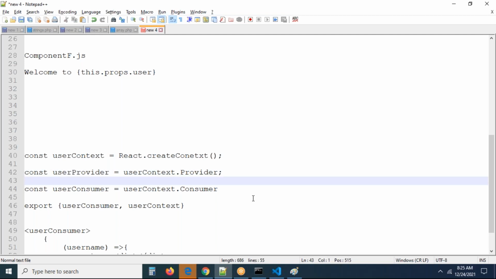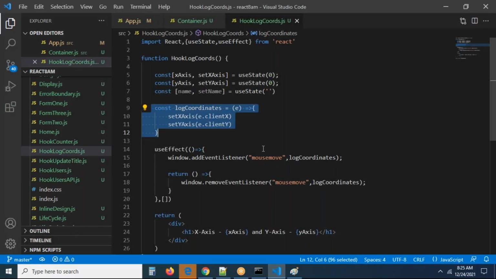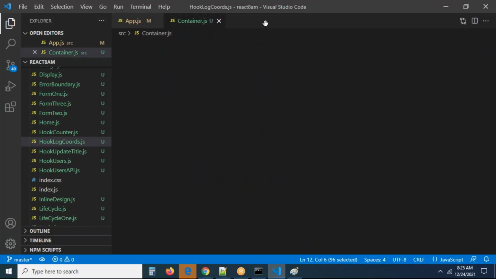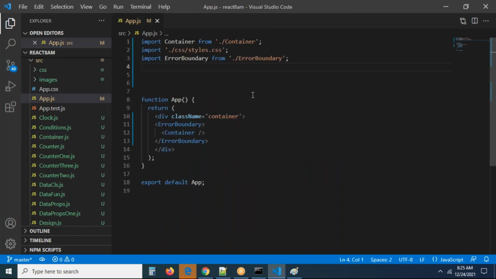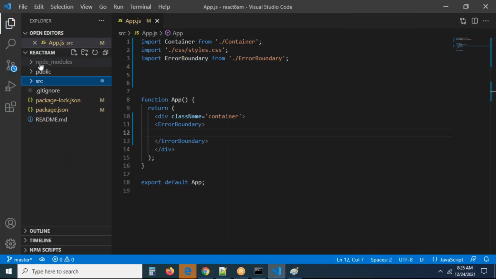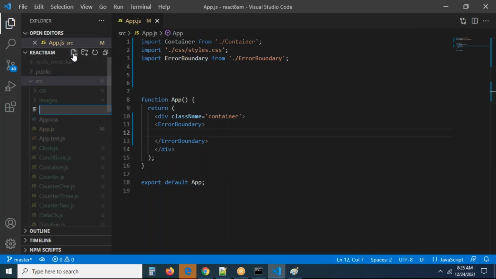Okay, let me do one thing. I'm going to create three components, guys. Let us implement this as a class first, then we can go for functional also. Let me remove this container and all. Okay, let me create a component here.